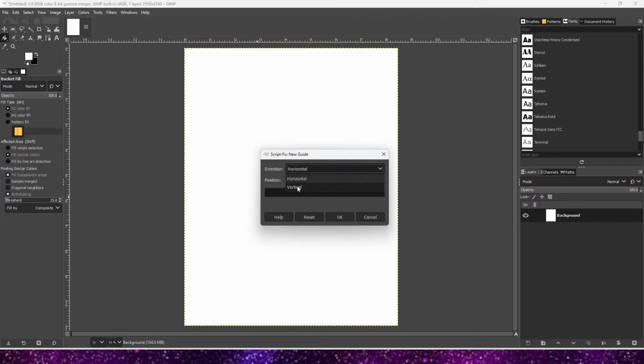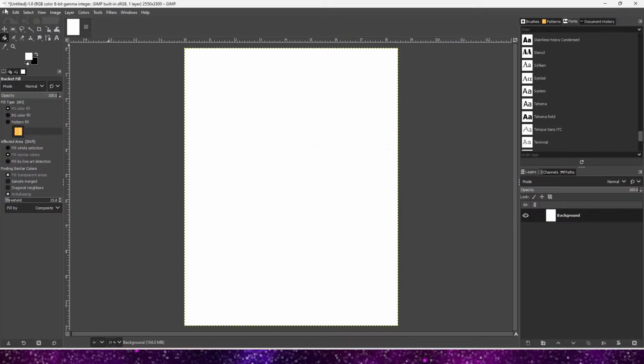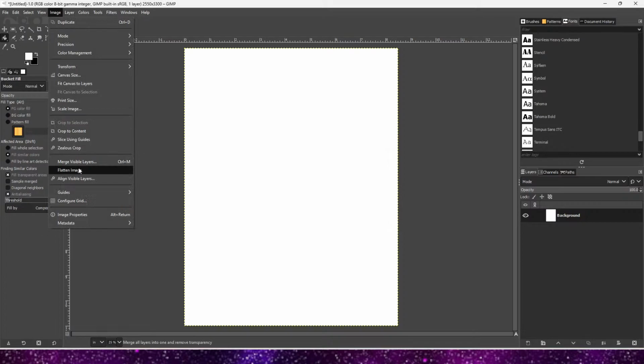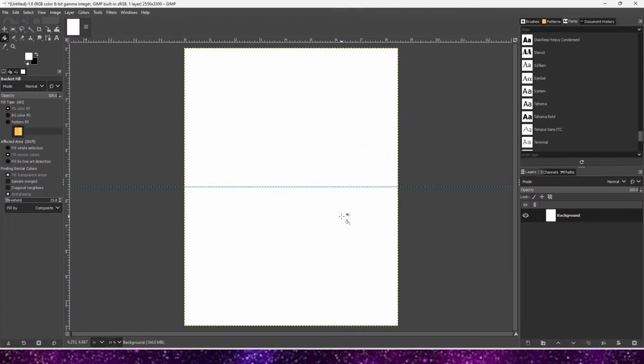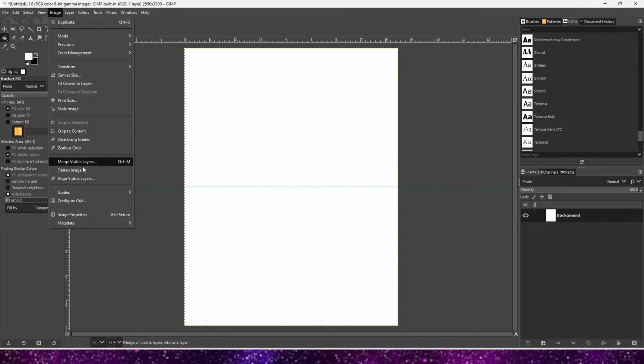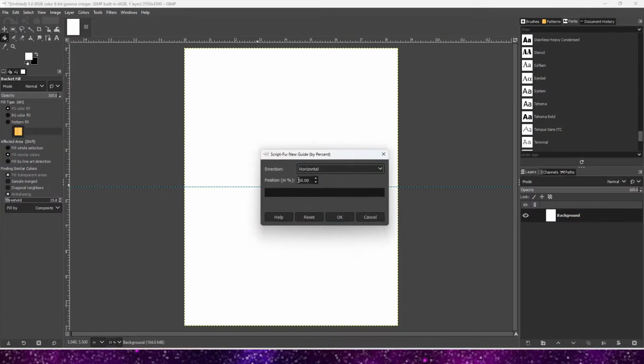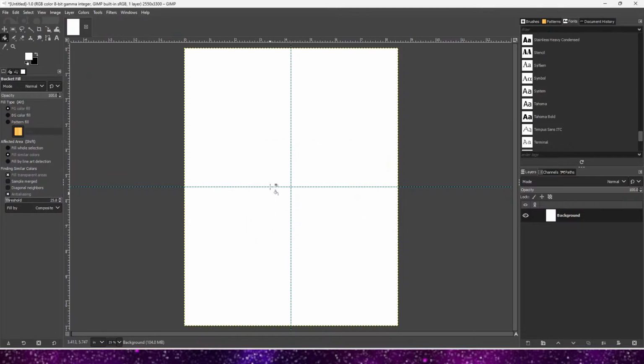Position, vertical for the first one. Actually, no, it's 8.5 by 11. So 4.25. I'll put my point in. Okay, it didn't, so that doesn't work. Oh yeah, that's really helpful. It actually already goes in half. So going by guides and then new guide by percent, it automatically does half, so you won't have to do none of that. So we now have our guides in place for a birthday card.